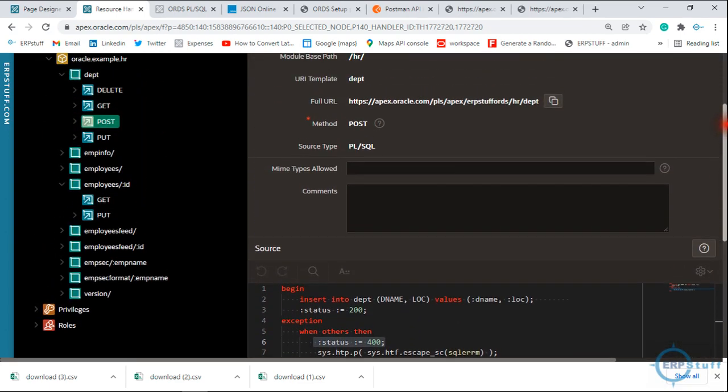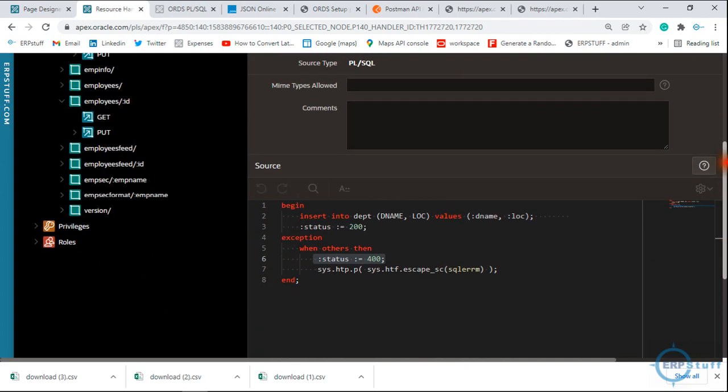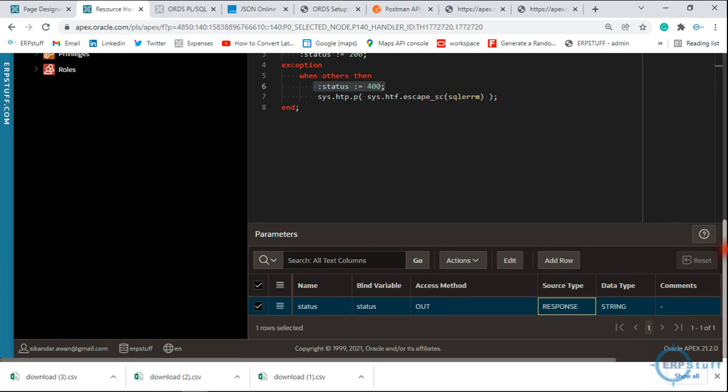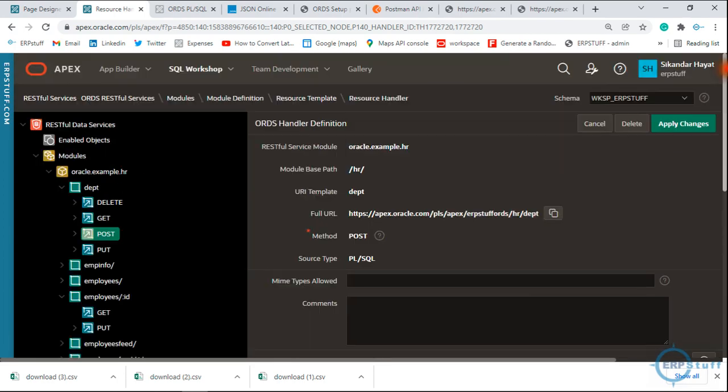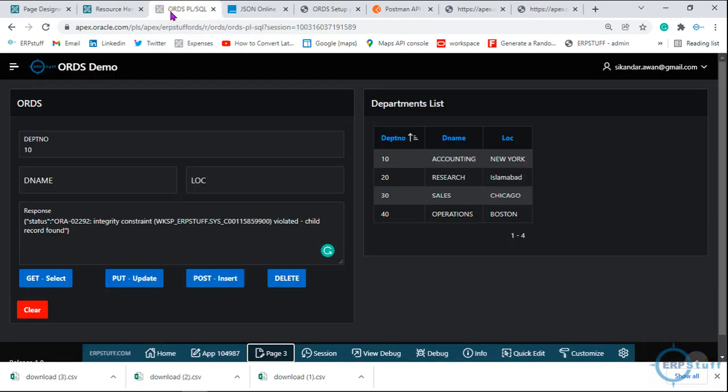Okay, this is post, insert into. Okay, now I will show you all these, how we are passing from the code itself. Okay, let me go here.